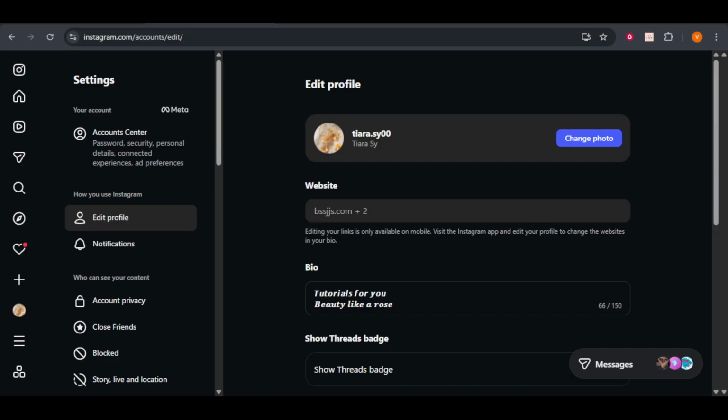A handy tip: consider making a post or a story on Instagram to inform your followers that they can now book appointments directly through your profile. This can help drive traffic and encourage more bookings.